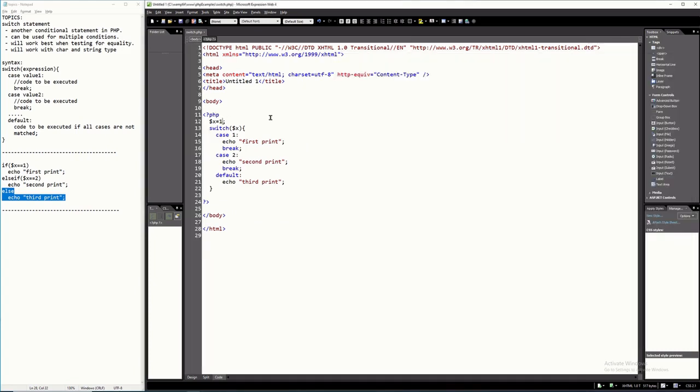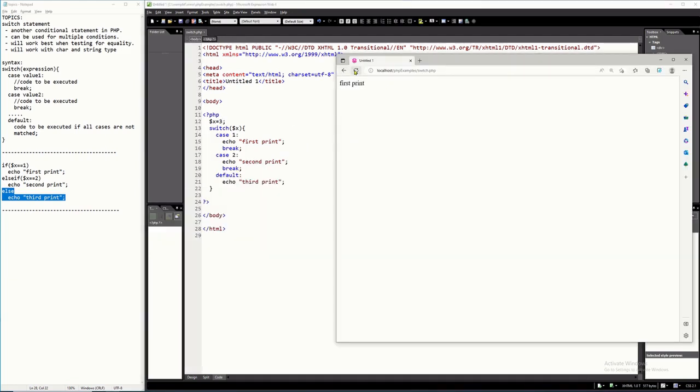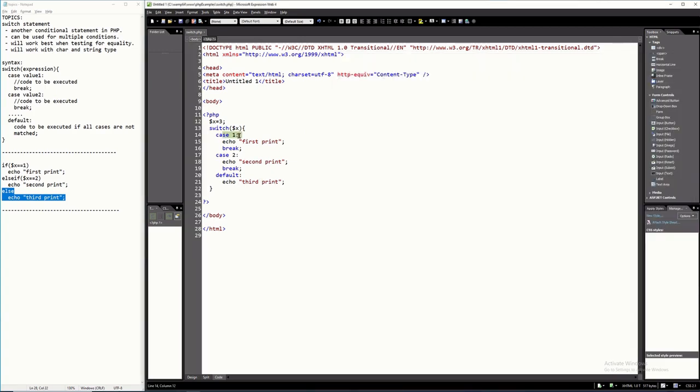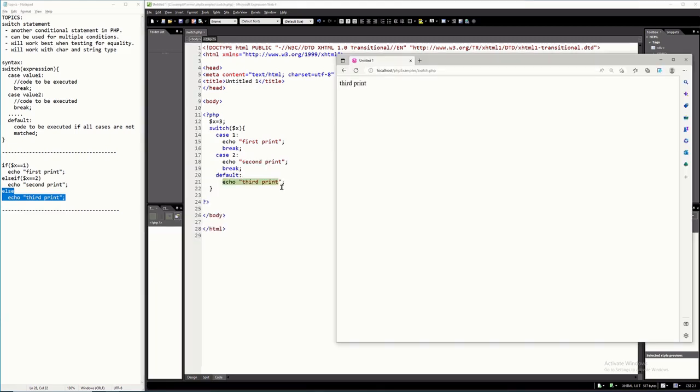If I change it to 3, like I said a while ago, let us see, refresh. So it went here. If it is not 1 and it is not 2, then it will go automatically to default. There is no testing needed here if you're going to use default. So it will go immediately to the third print.